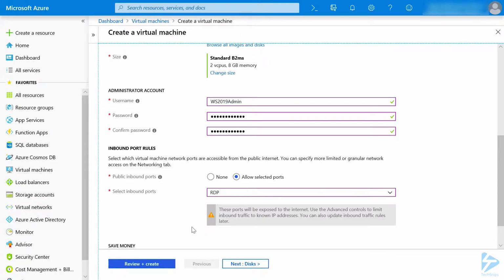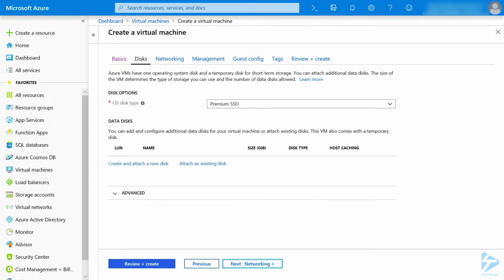Now, since we've configured the basic settings for our server, the next step is to move on to the disks page to configure our storage. For our OS disk type, we're going to leave it on Premium SSD, which will give us the highest level of performance for this disk. Now if we didn't need a disk with such high performance, we could go with a more budget-friendly standard SSD, or the slowest and least expensive standard hard disk drive.